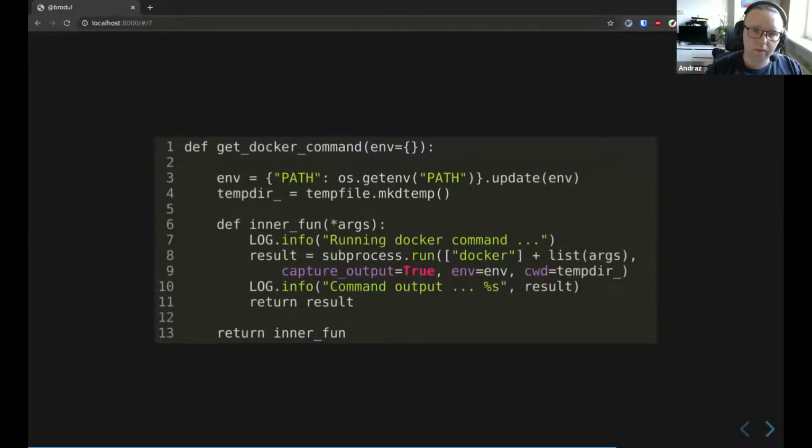A way to address this would be something like this. You can say that this is basically a function factory, a function that returns a function. You can say that this can be done with a decorator, but another approach is the usage of closures. So we have a get docker command, and we can pass in a dictionary which has environment variables. In this line, we say that we want to have this path as a common one, but we also want to add the ones that are passed here. The inner function is basically the same function that we saw before, so some logging, then the actual call of the docker command.